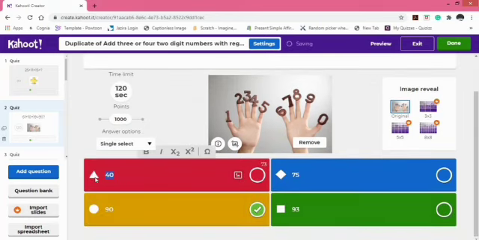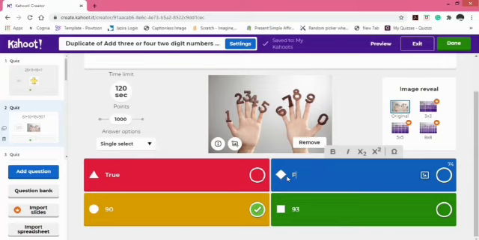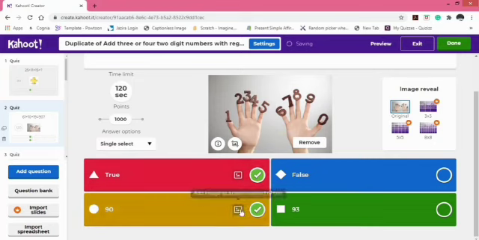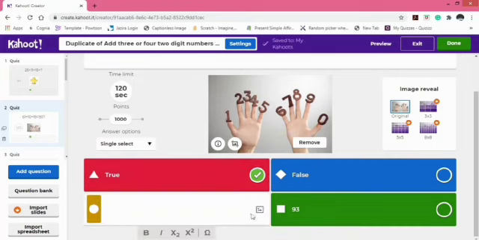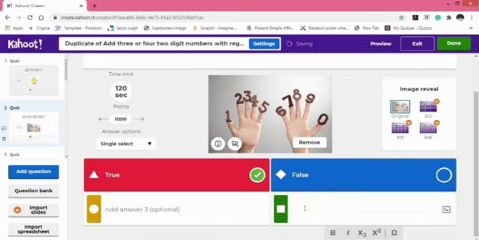Let the red be true and the blue false. Now the correct option should be true. We don't want the yellow and green option, so let's leave them blank. Then we can't choose either of these options in the game.